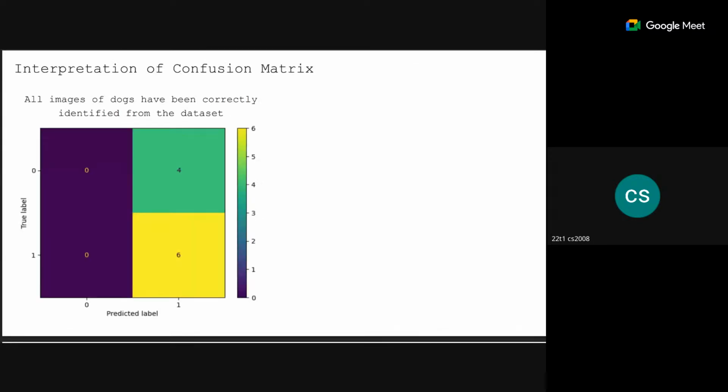Okay, so this is the first one. Now once you get a confusion matrix, you can say that all images of dogs have been correctly classified, wherein let's say dog was of label 1 and cat was 0. Now the statement is correct, but would you call this a good model?